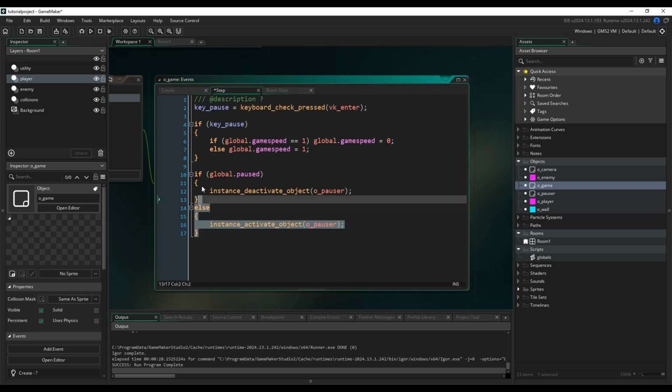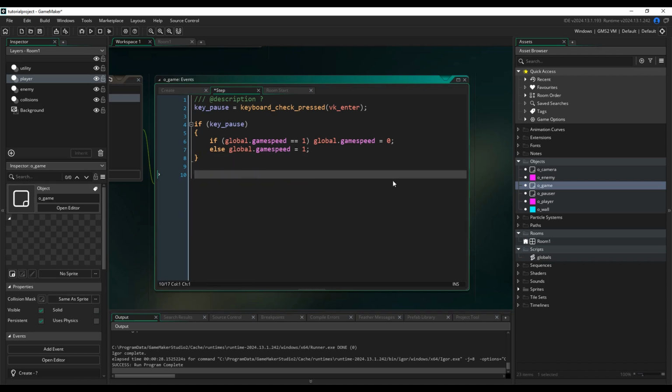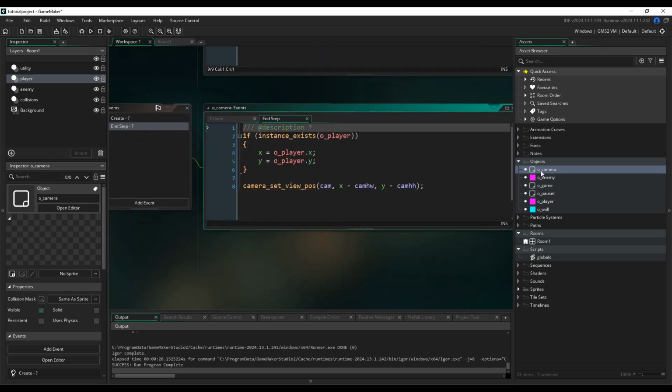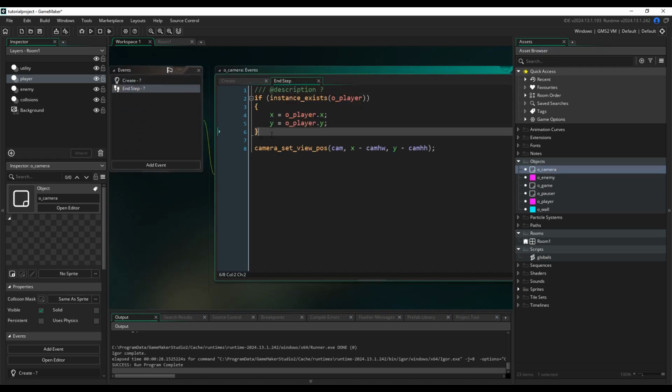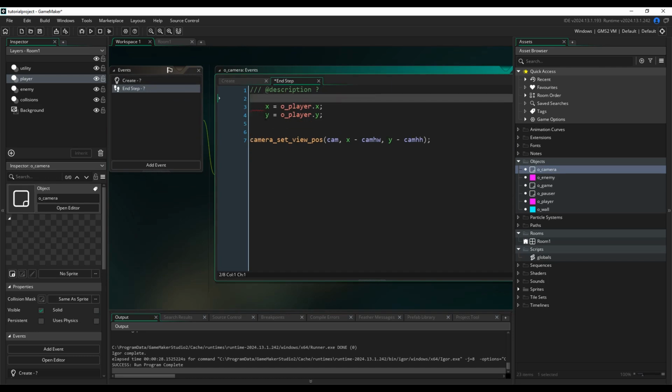But since we're no longer doing this, and this no longer exists as a variable, we're going to delete that so that we don't run into any errors. Also, in the camera, we no longer need this check.